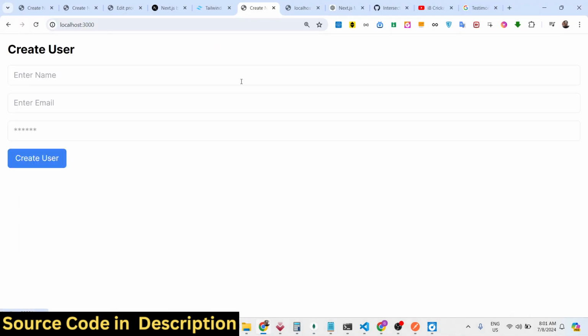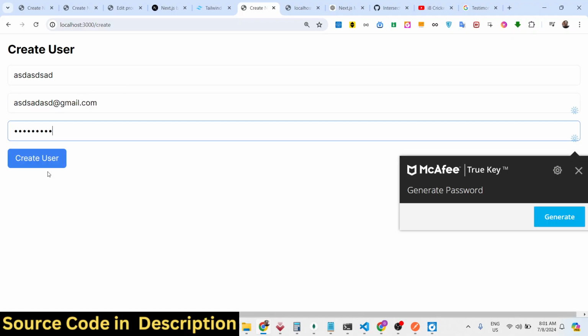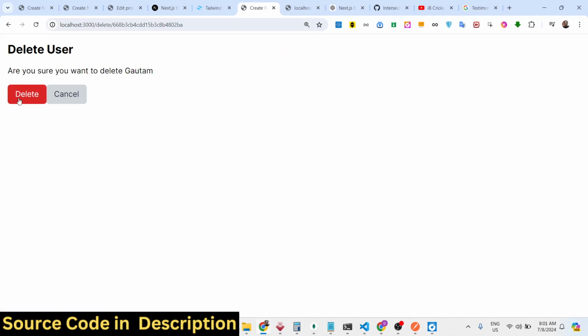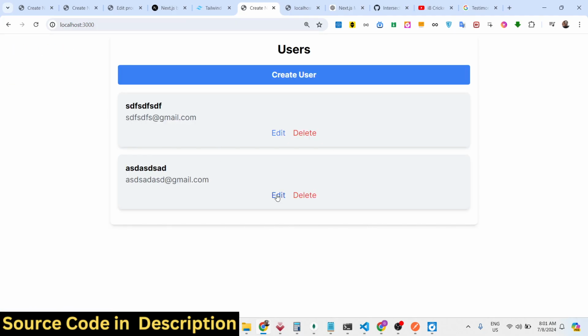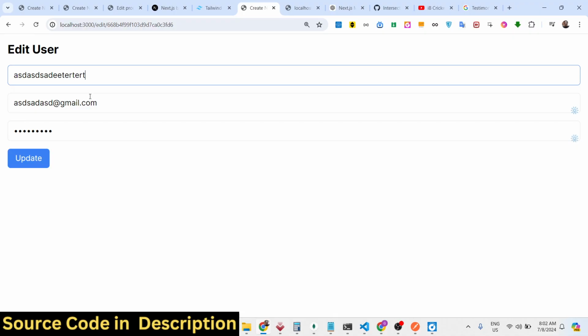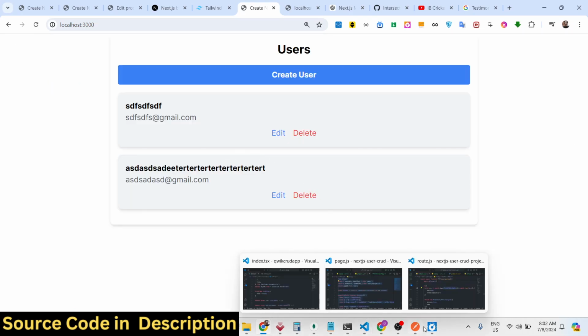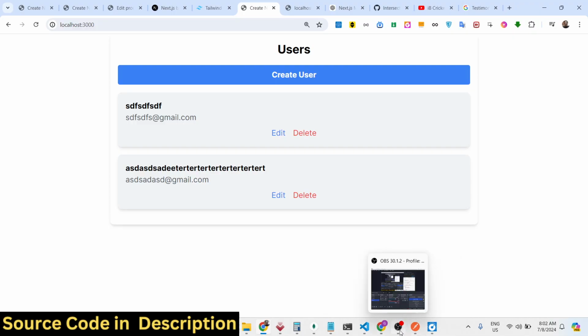In this way, you can create a brand new user. You can delete it. Are you sure you want to delete it? You can edit, change the information. So you can see that. So this is an actual CRUD application, guys, we developed in Next.js 14 with routing and navigation.